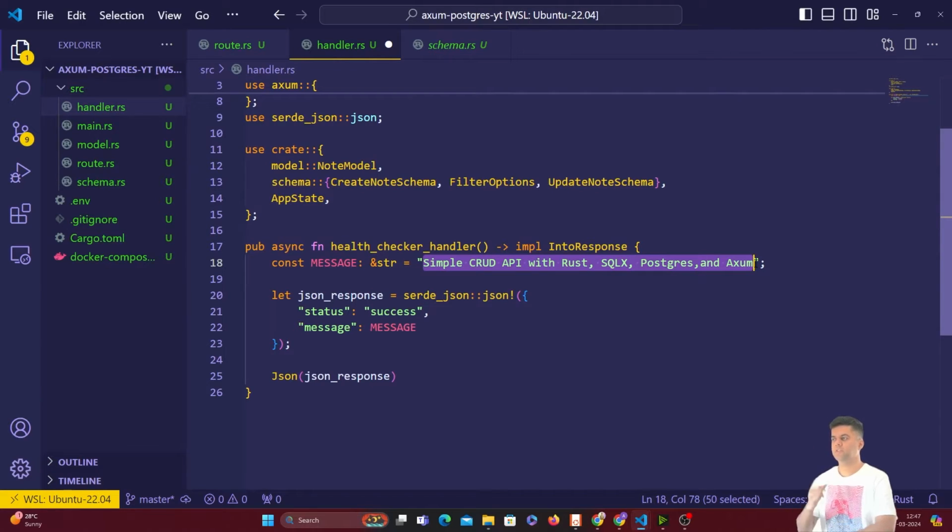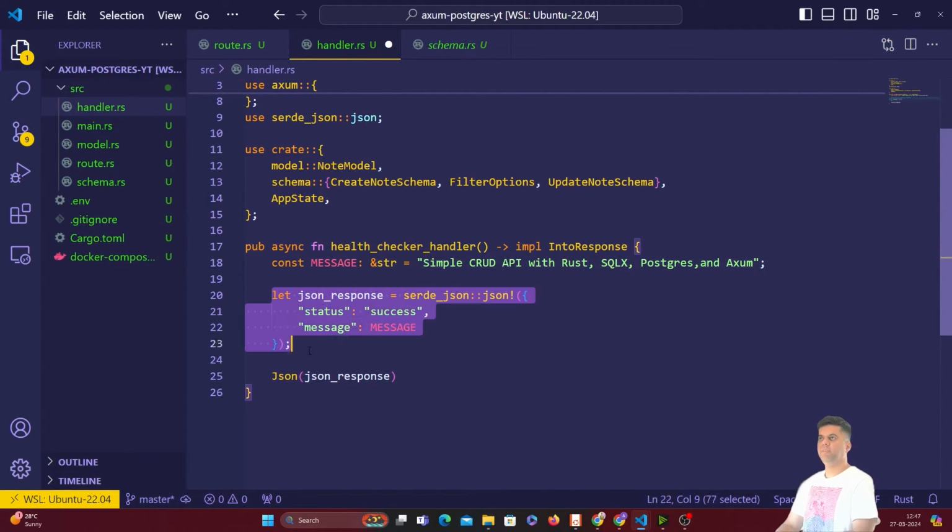And when I used Postman and called this API, just to show you the result, this is what we got in the output. In all these handler functions, this will be common, which will be our JSON response that we'll be sending back from the function. Our JSON response will be using Serde JSON, and we'll have a status and a message. In this case, the message is just this.